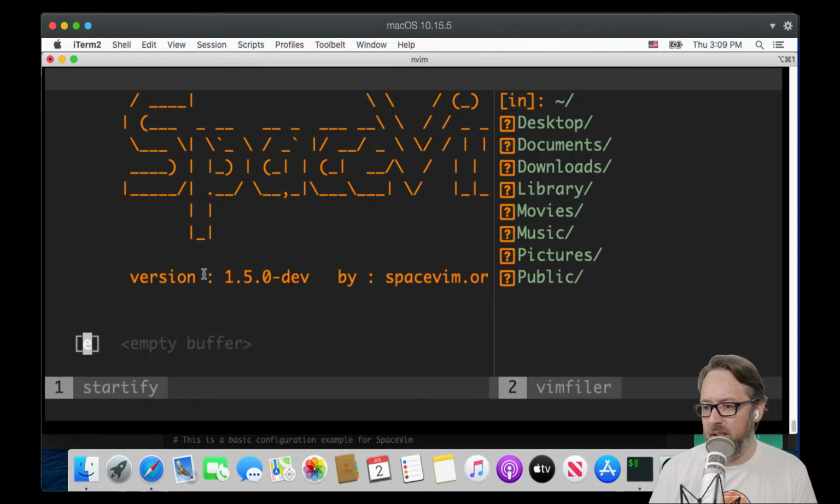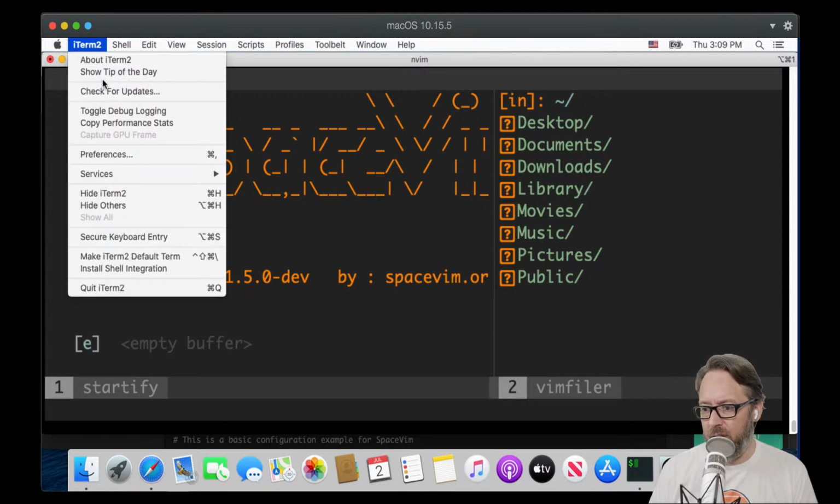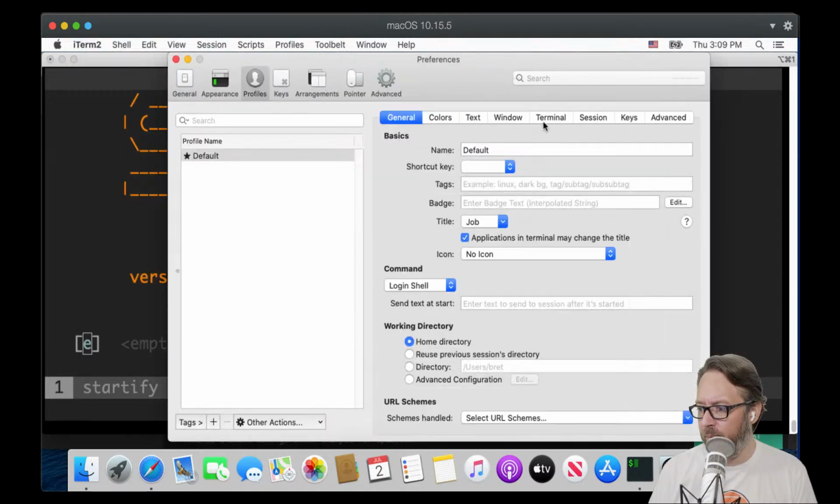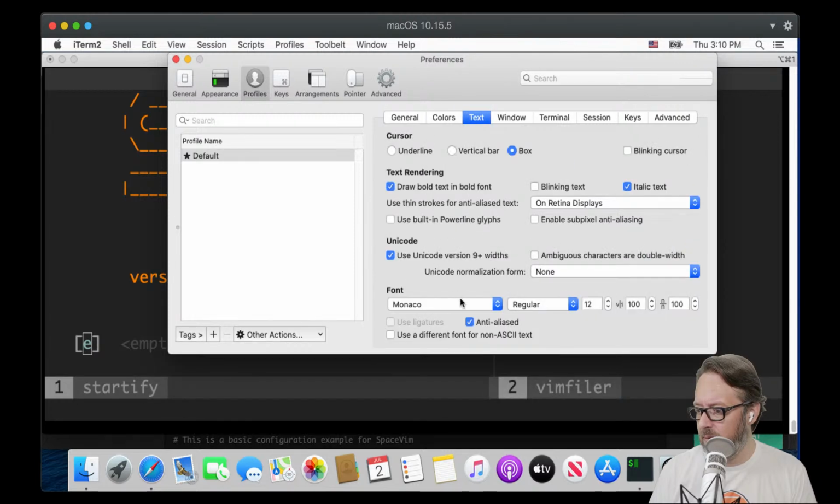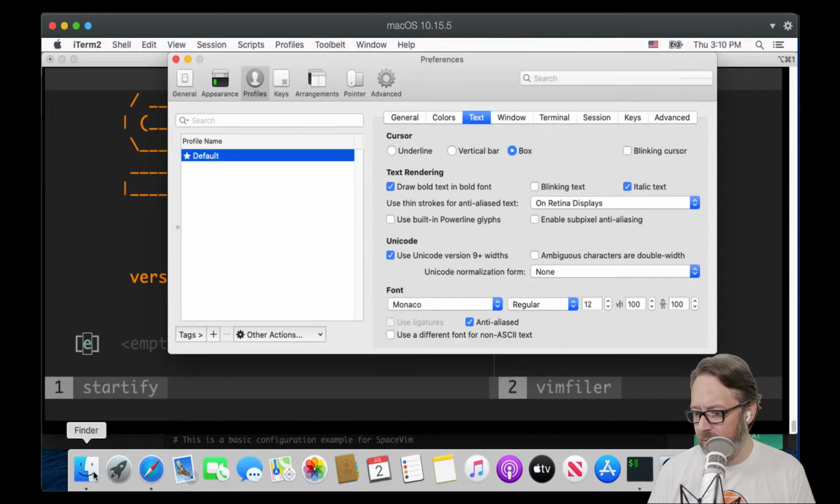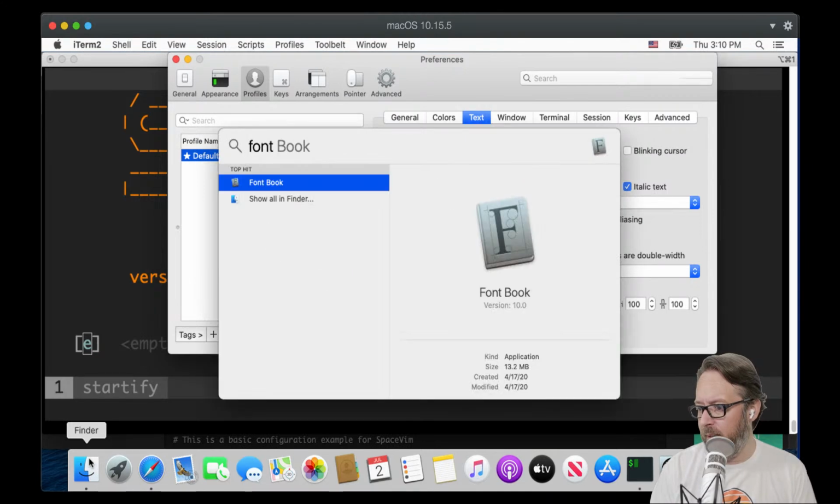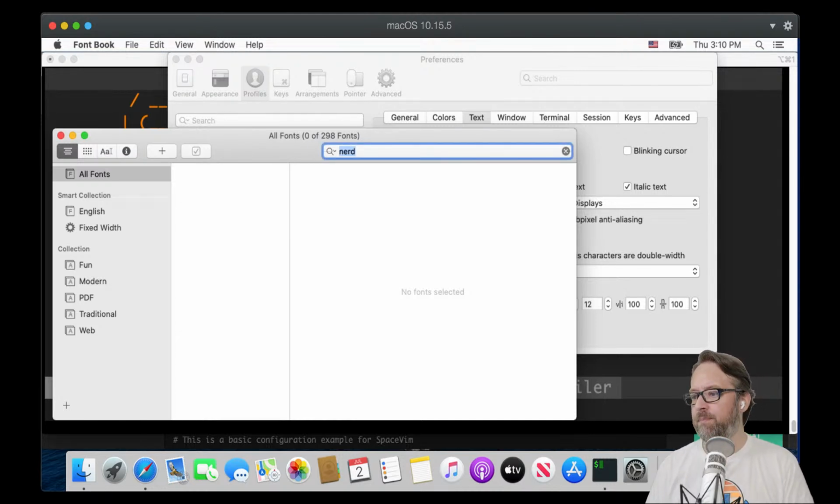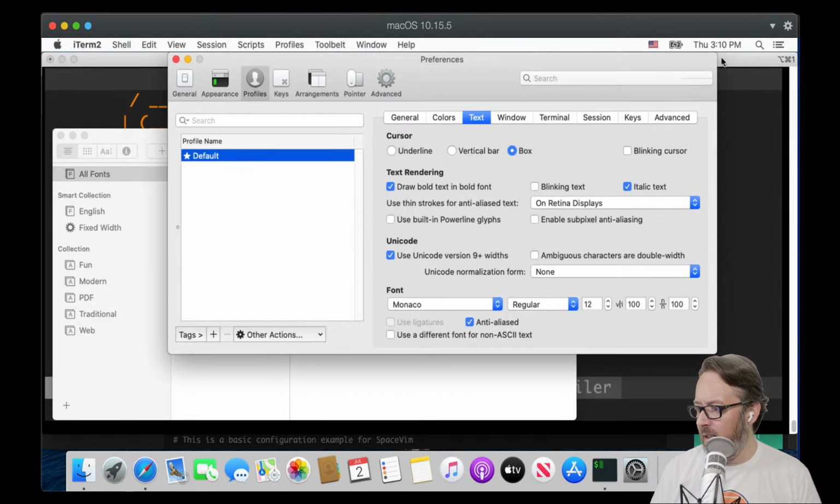So the reason that's a problem is we need to change that font inside of iTerm. So if we go into preferences for iTerm, into our profile, and we look in the fonts. All right, so it looks like none of the new fonts. You can also, by the way, open up Font Book in Mac and look at all your fonts. And let's just search nerd. Okay, so there's no nerd fonts there, and there's a lot of good ones.